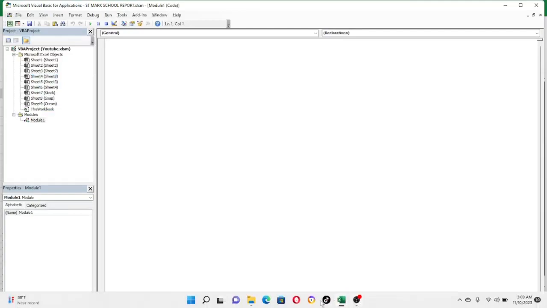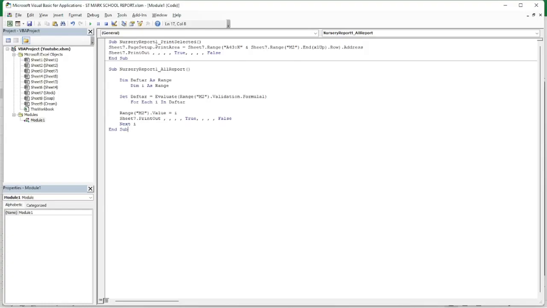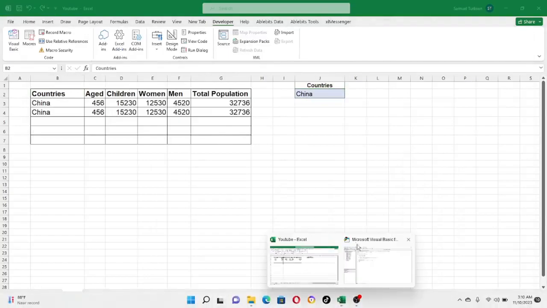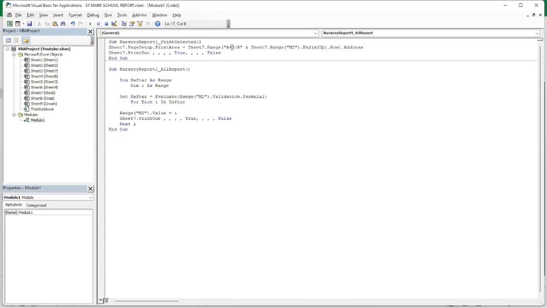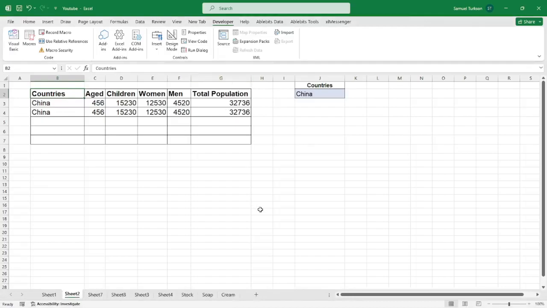Okay, so I'm going to copy my code here. So that is it. Let me make some changes in the code. Here my data is starting from B2 up to G7. So I'll make some changes in the code. So B2, B7. Okay, so you can see B7 up to G.